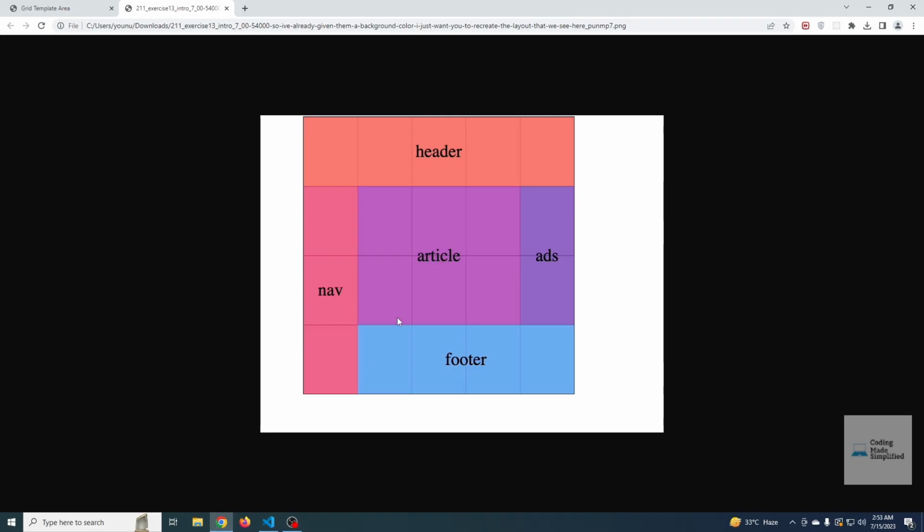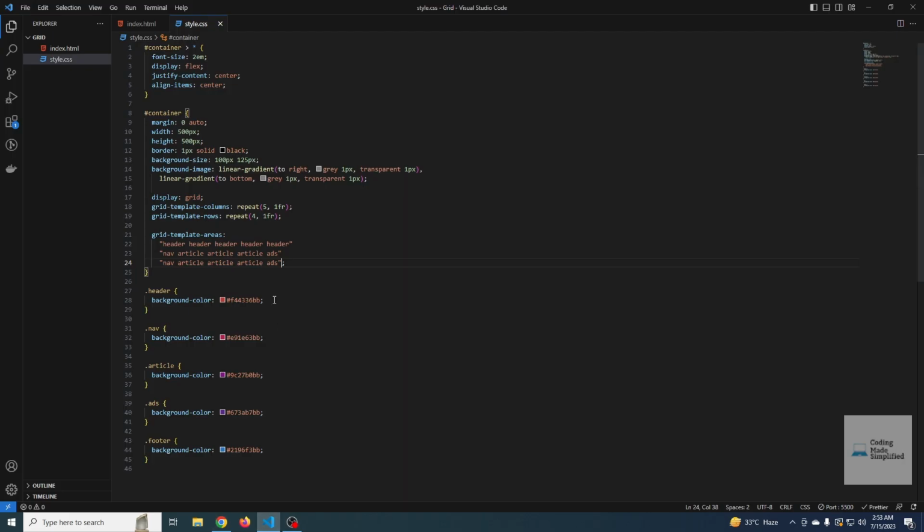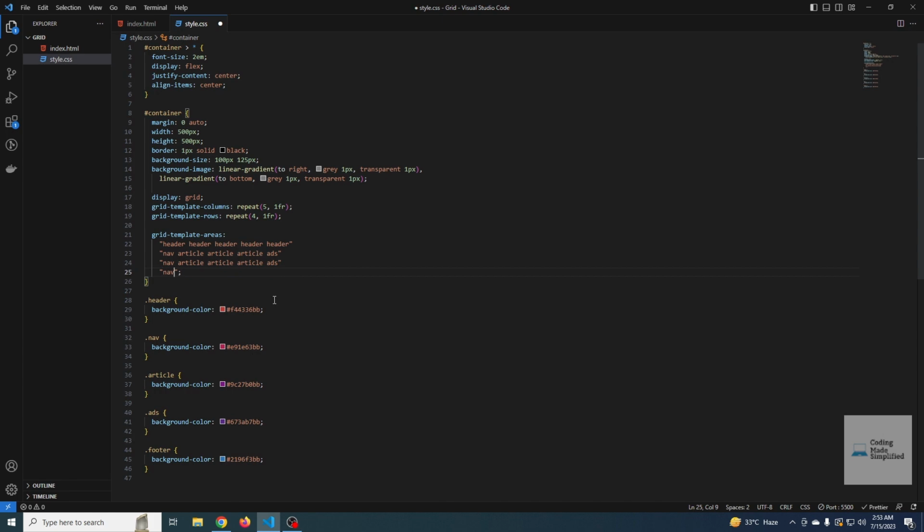Now in the last row, the first column belongs to navbar, so we can say nav, and the rest belongs to footer, so we can say footer, footer, footer and footer. Now we have marked the territory. Actually, you can say that we have architected our web layout using this. And now what we have to do is name these items and give each one of those names.